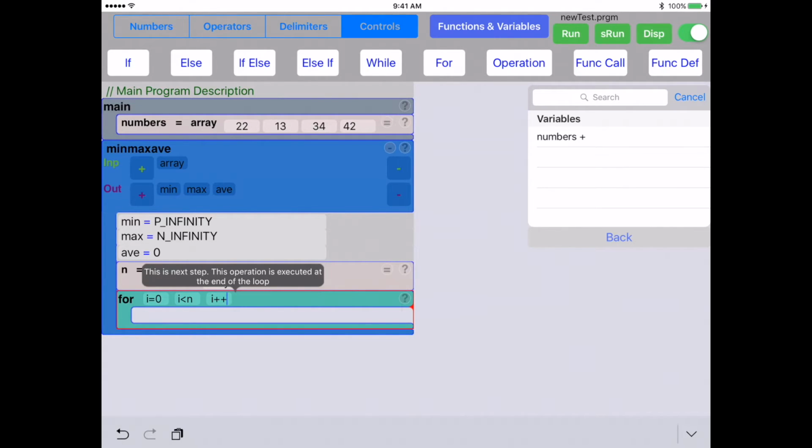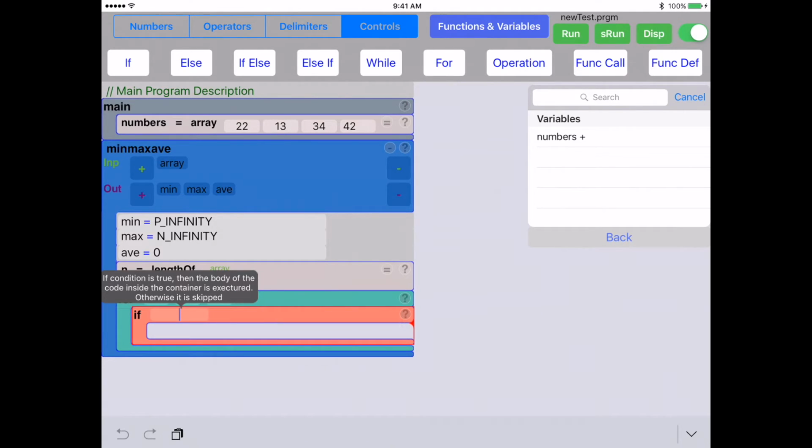Now, we need to check whether each element of the array is bigger or smaller than the maximum and minimum numbers. For this, we will need to use the if code object. The if operator executes the code enclosed in the code object only if the condition evaluates to be true. Here, we check if the number in the array with index I is greater than the current maximum number. If this is true, we execute an assignment operator that replaces the current maximum number with the number in the array with index I. If the condition is not true, the value of the maximum number will remain unaffected.